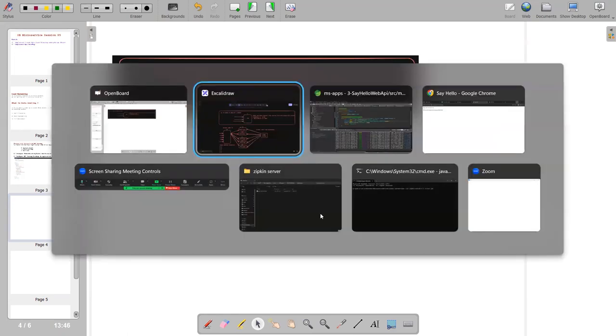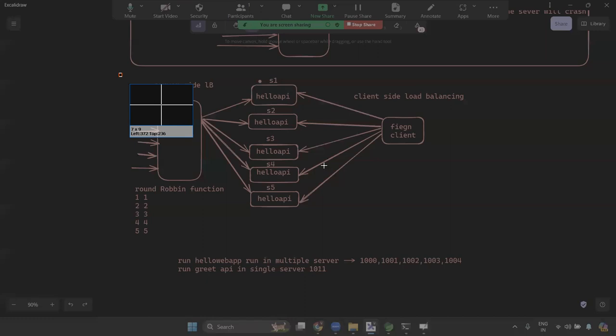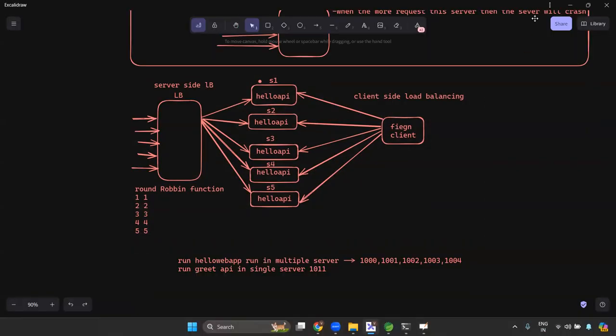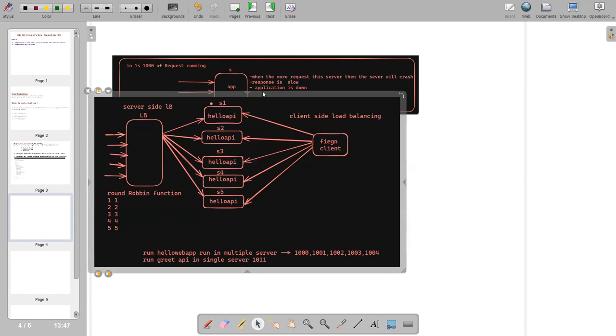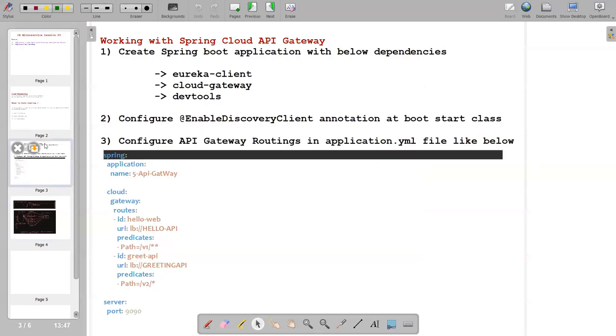Okay, so now next is listen. Copy this. Test it. Okay. Now, this is about load balancing.